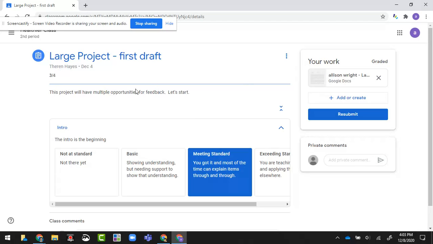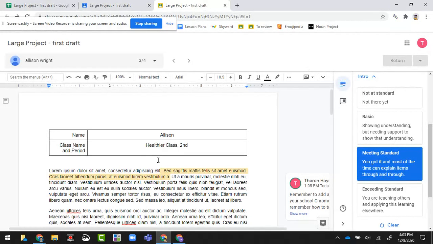So what I'm getting at is this is one more way that you can give feedback to your students by using the rubrics within Google Classroom.